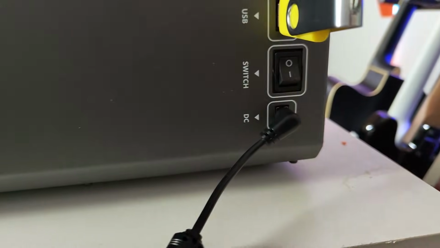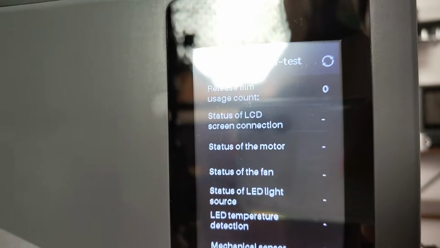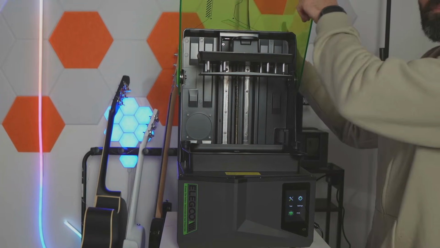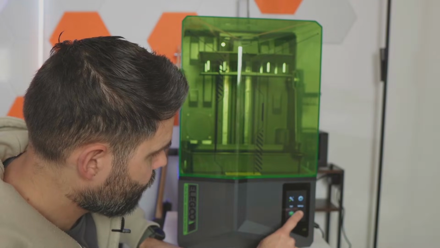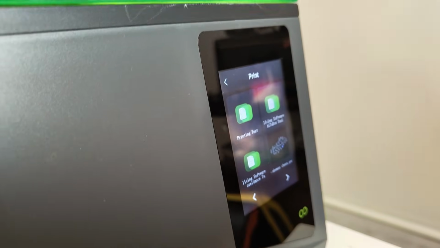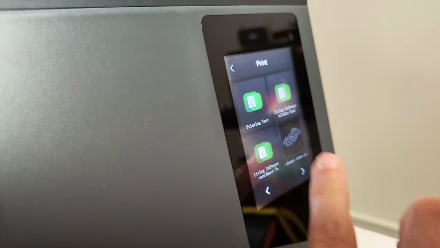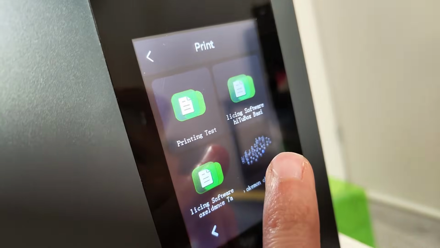And also the power switch. So let's turn that on. Okay, so there it is, device self-test. So let's close this one up. Okay, and so we can select the prints here. Printing test, slicing software, and the Pokemon chess right here that we put on that stick.